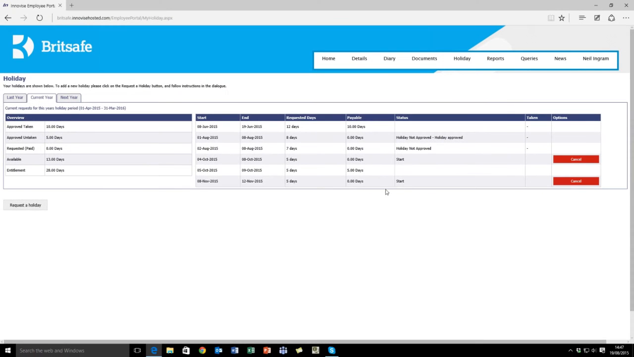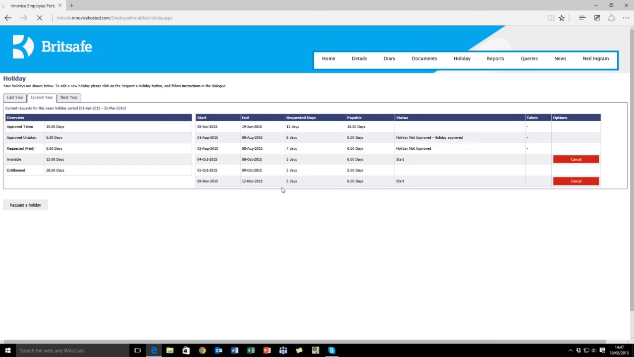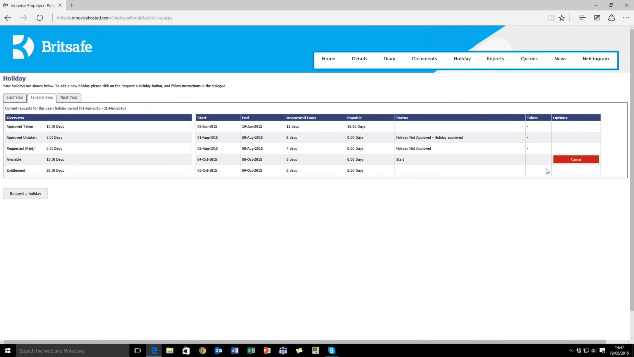If you wish to cancel the holiday, if you've made a mistake or you want to book less time off or more time off, click on the cancel button. It'll ask you whether you want to cancel, click yes, and it will delete the holiday that you've just booked.